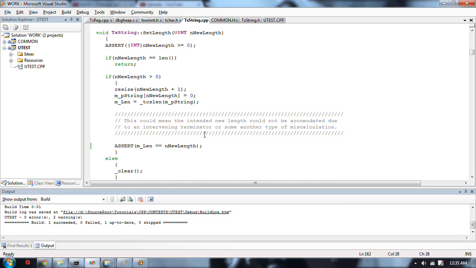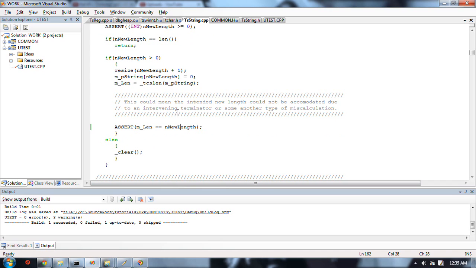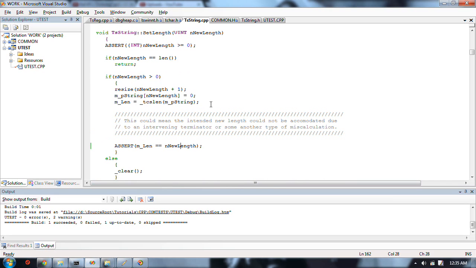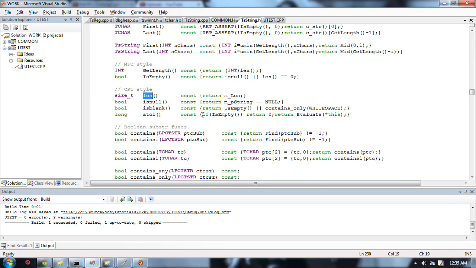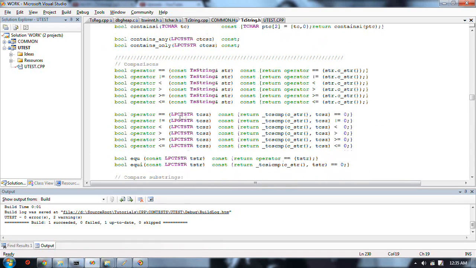Because this is internal, the error is an internal error. It has to be handled internally. It doesn't indicate a programmer error by someone who's using this class, it indicates an error in the class. Okay, so that's all for that.